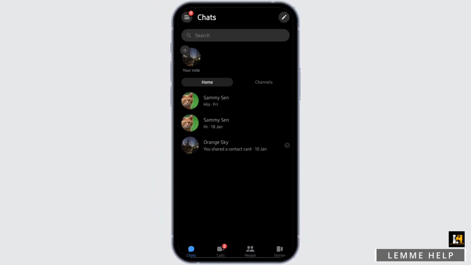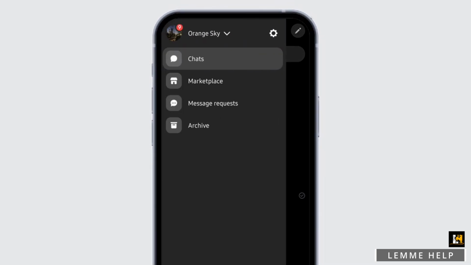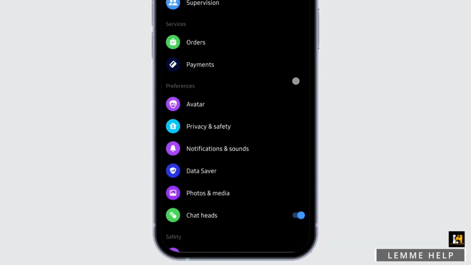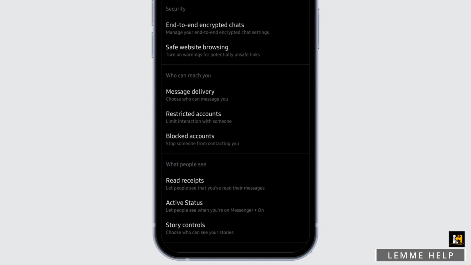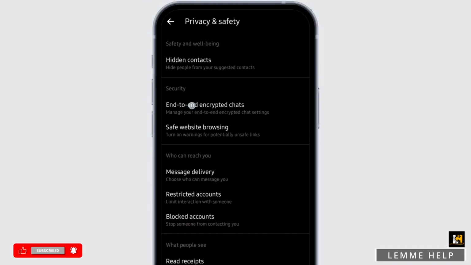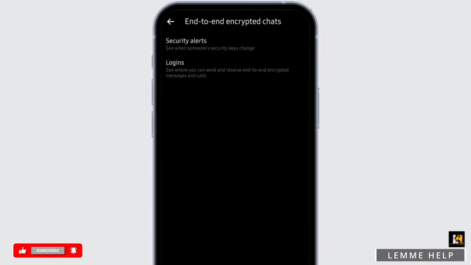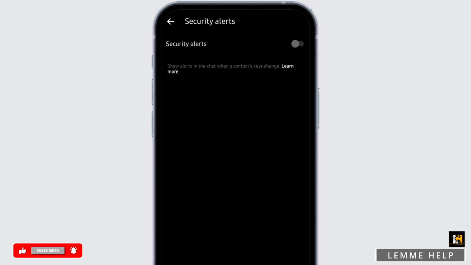Another way you could do it is tap on the 3-bar icon on your top left and tap on the settings icon. Here scroll below and tap on privacy and safety. Under security, you will see end-to-end encrypted chats. Tap open it and tap on security alerts. Here toggle on the option that says security alerts and you will be good to go.